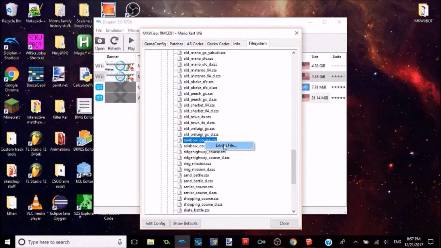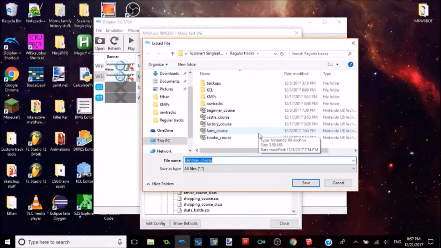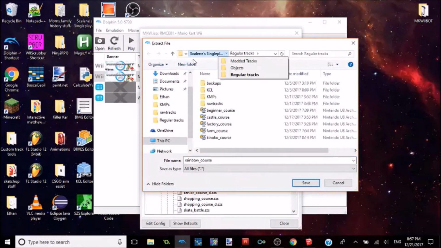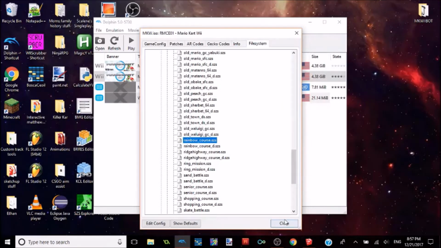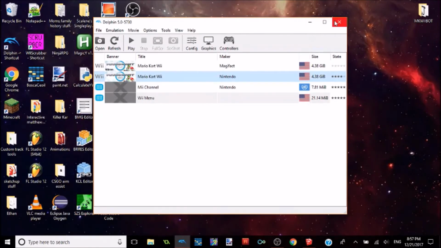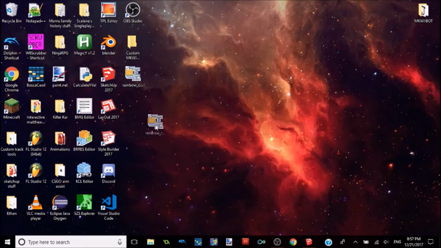So then you just want to right click, extract file. So here, I'm just going to come on the desktop and just extract it on there. And so yeah, now we have the SZS right here, which is what the file is.